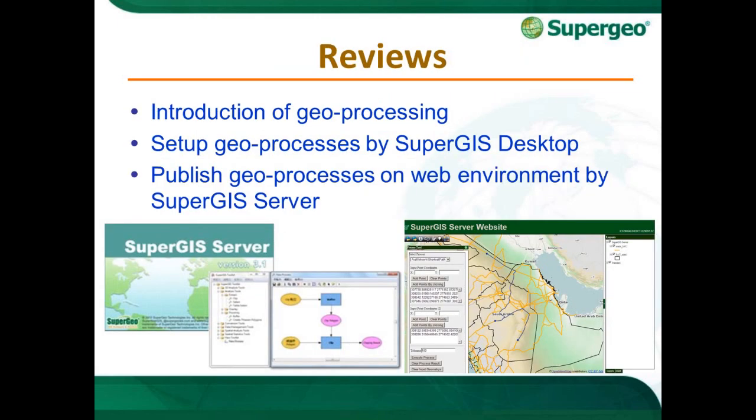So to review today, we talked about the introduction of geoprocessing, and we set up the geoprocess with SuperGIS Desktop, and also we worked with the SuperGIS Desktop toolkit, and we published the geoprocess on the web environment with SuperGIS Server, and created a web application to allow all users to use the geoprocess you design, like a buffer analysis or a viewshed or some network analysis. It is a very useful and very valuable tool for GIS applications nowadays.